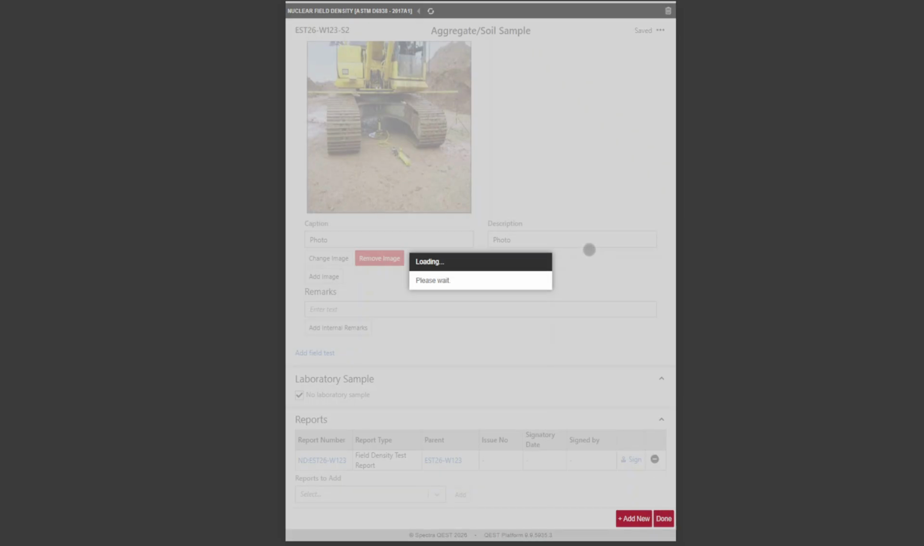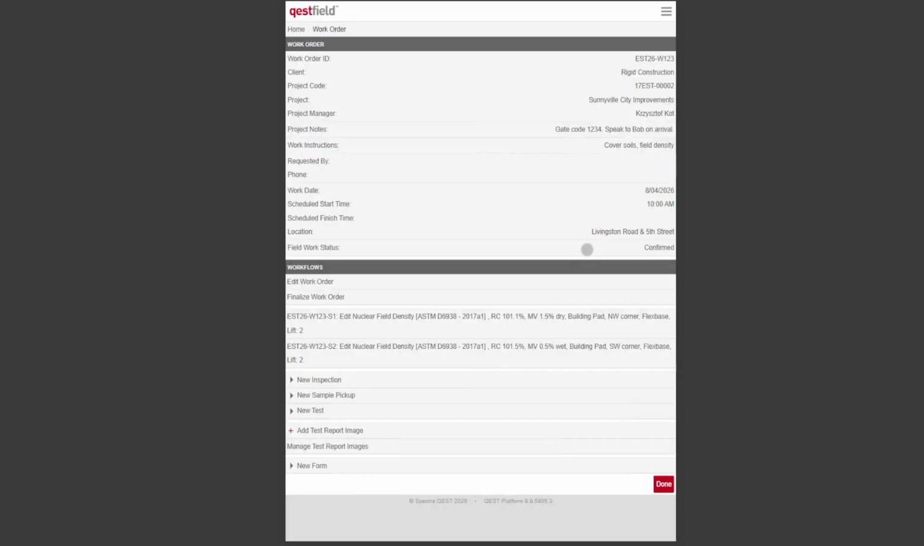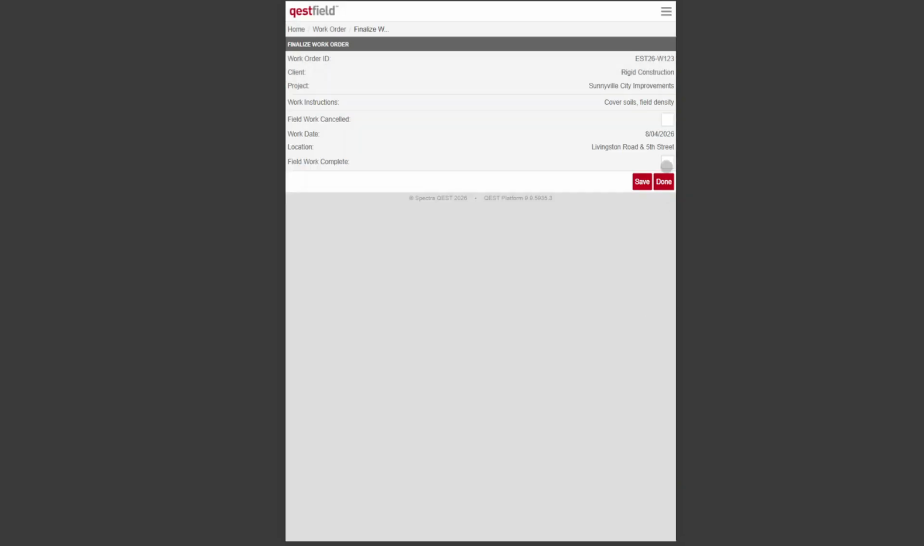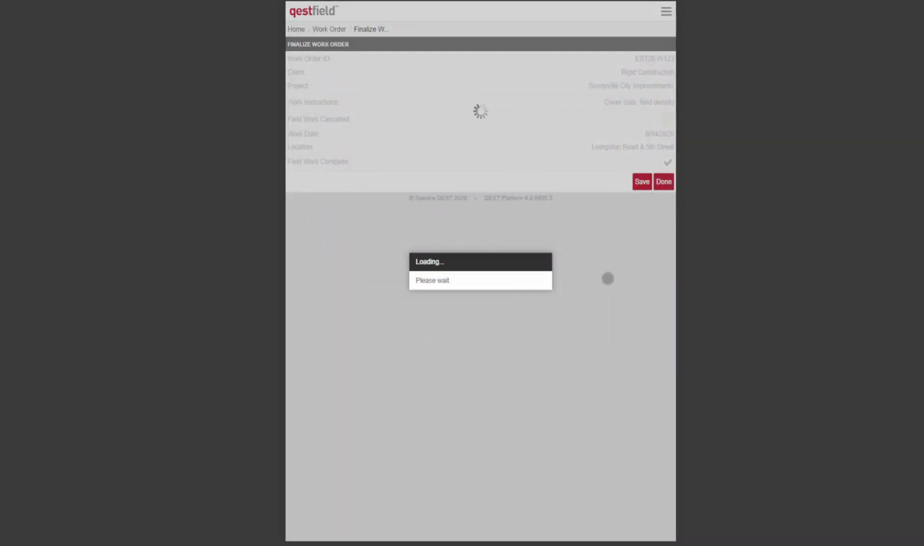We can go ahead and click Done and finalize this work order in order for it to show up in Report Review. And we're finished with field density testing in QP6.